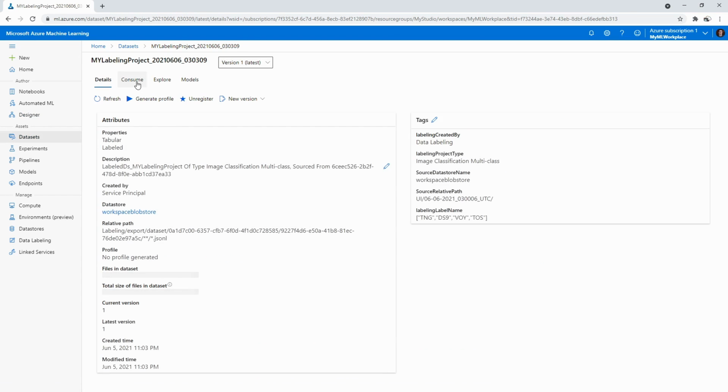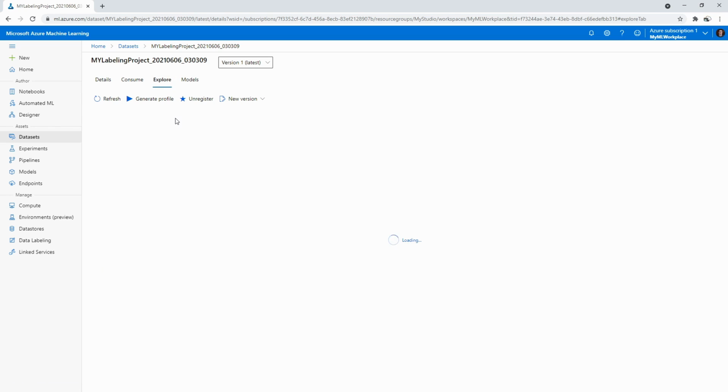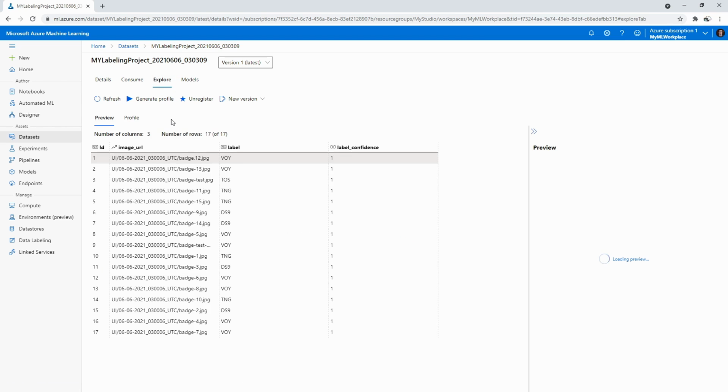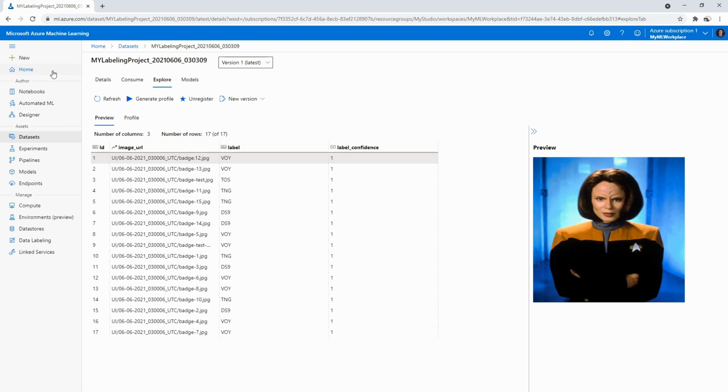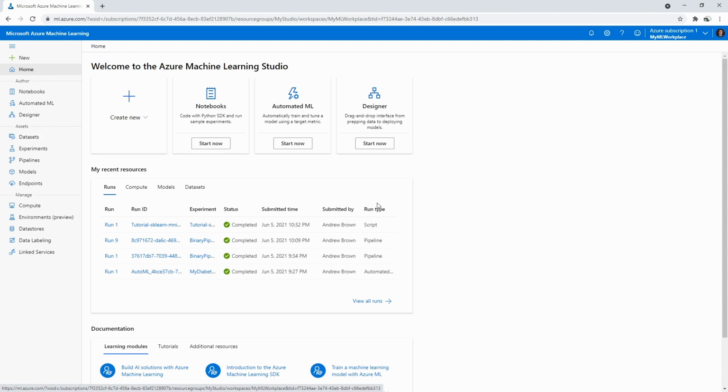So my labeling project. I believe that is the labeled stuff here, right? Yeah, so it's labeled. So there you go. We're all done with Azure Machine Learning. And so all that's left is to do some cleanup.